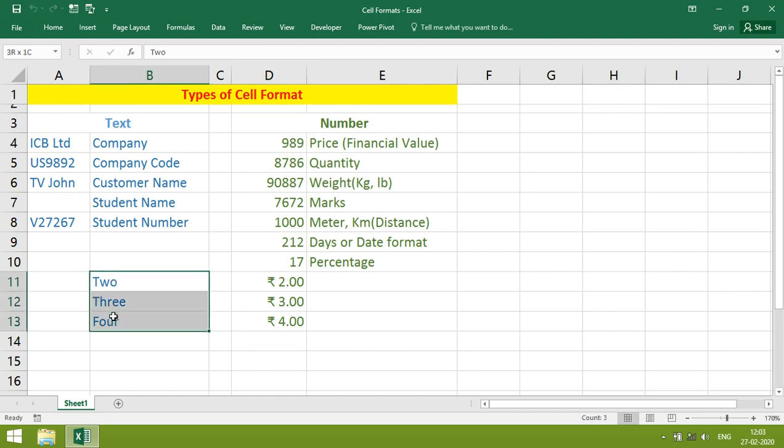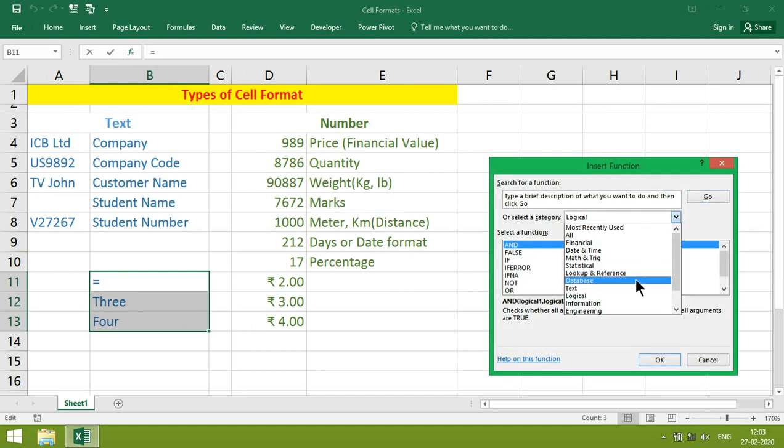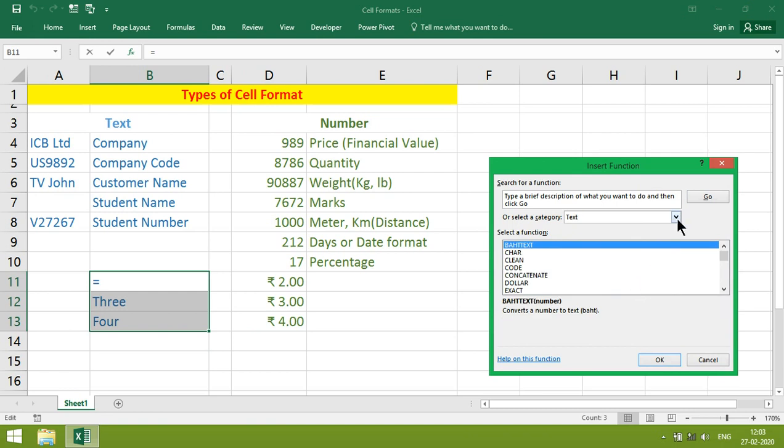For text format, you will find few formulas. Either you will find it in text and some logic. Both will be useful for text. Rest all for number format.